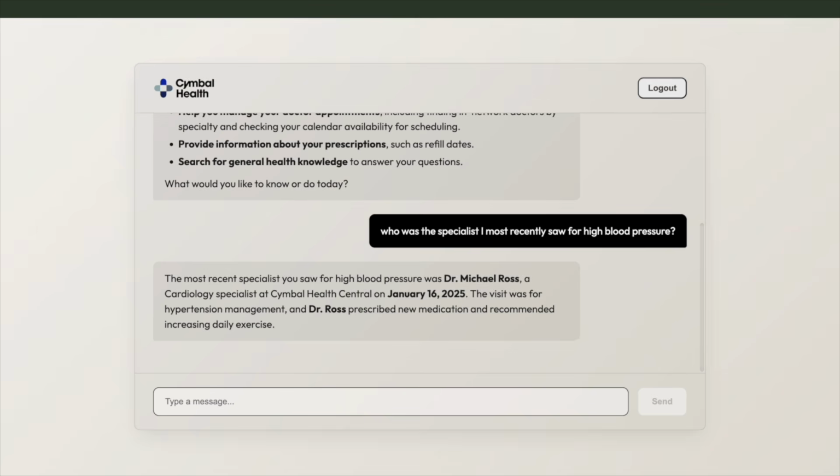This answer demonstrates that our agent was able to associate high blood pressure with the term hypertension and a visit to a cardiologist. It is telling me I was prescribed some new medications, so let's see if I am due for a refill.